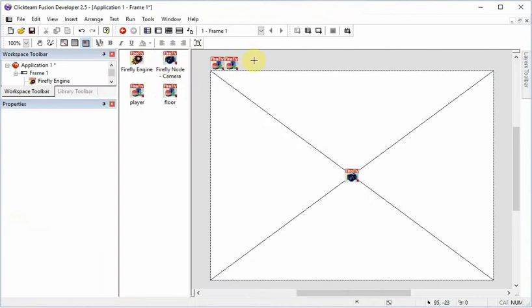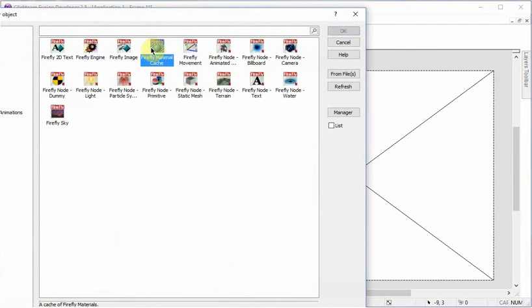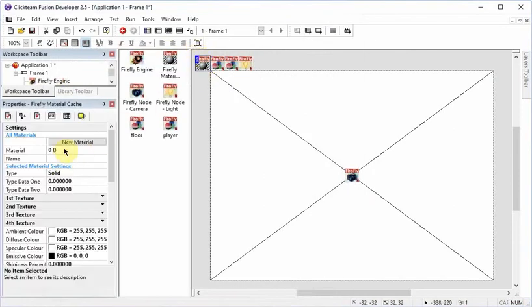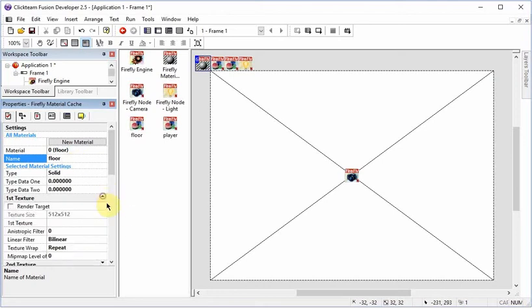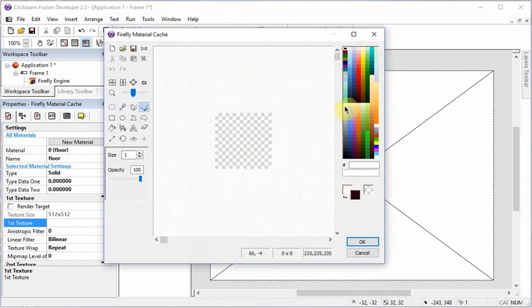We also need a light node, and let's actually add a material cache so we can set up this light properly. Whoops. Just gonna make a floor real quick. Let's just go black and white.